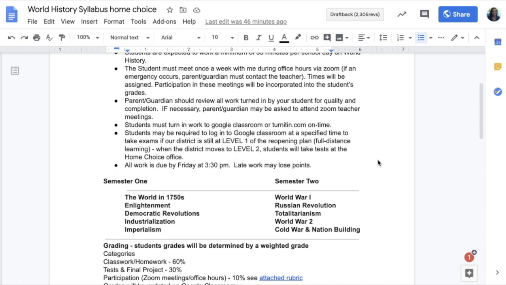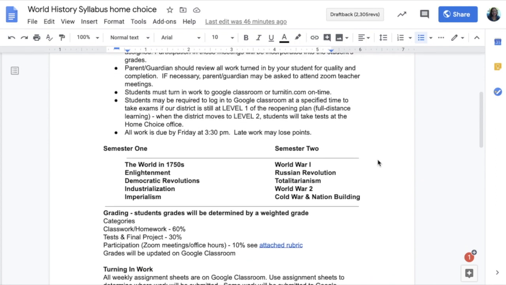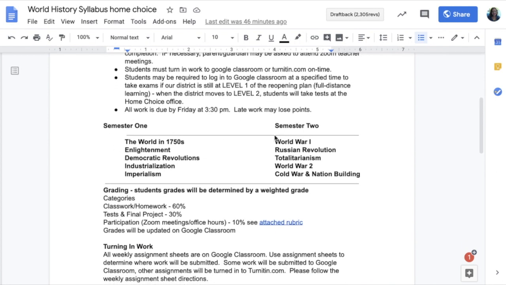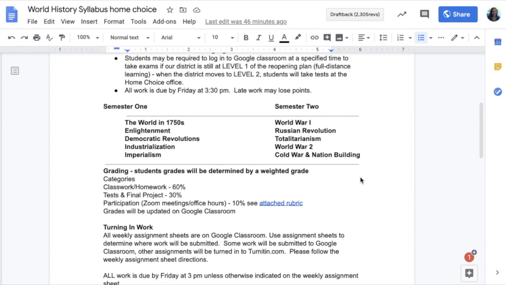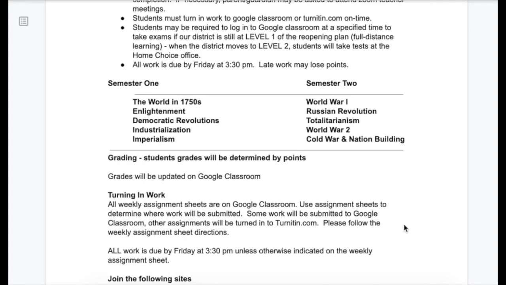In the first couple weeks, if we have problems, I'll make some adjustments just as you guys are getting used to it. But after that, late work is a big no-no, and you will lose points. So you can see here semester 1 and semester 2, these are the areas and the topics that we're going to be covering. Okay, so let's go through the nitty-gritty of how this class is going to proceed, and then how you will access your work, and then how you will turn it in.